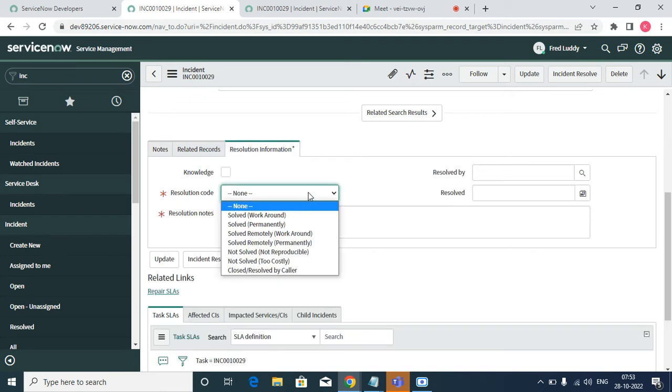What are they? First one is resolution information. What is the resolution for? Solved permanently, solved remotely, not solved, not reproducible, or closed or resolved by the caller. We can choose any option. For example, solved workaround is nothing but we have resolved the issue with the workaround. If it is solved permanently, it is nothing but we have resolved the issue permanently.